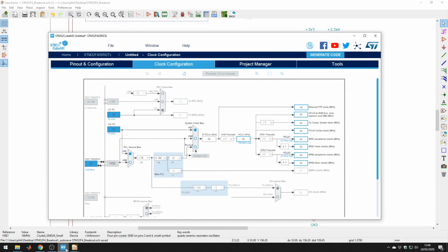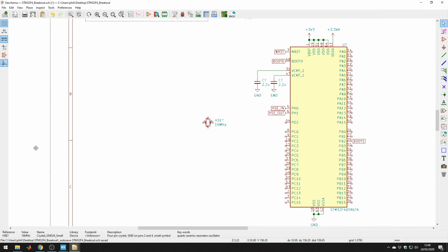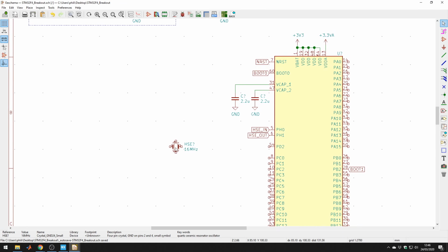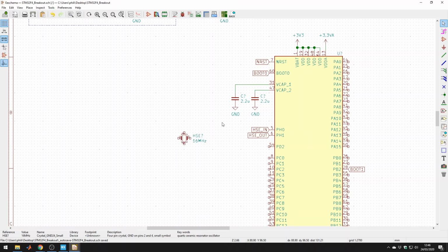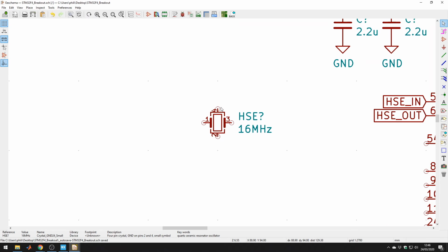So if you go back to CubeMX, you can see the crystal range is from 4 to 26 megahertz. I think 25 is recommended if you're going to be using Ethernet or USB, but I tend to go with 16 because it's a safe bet. But that's entirely up to you and your situation, whatever you need. Okay, so pins 2 and 4 are ground, 1 and 3 are input and output.